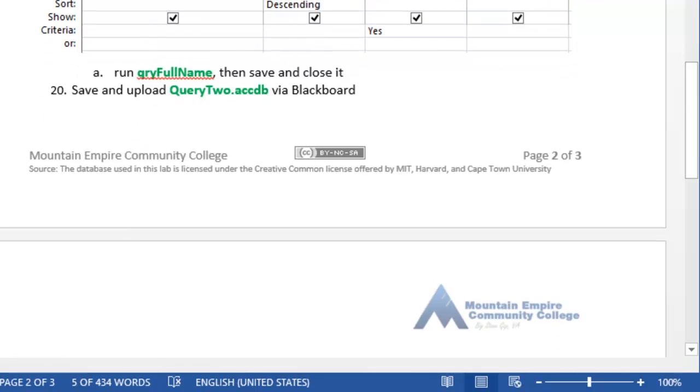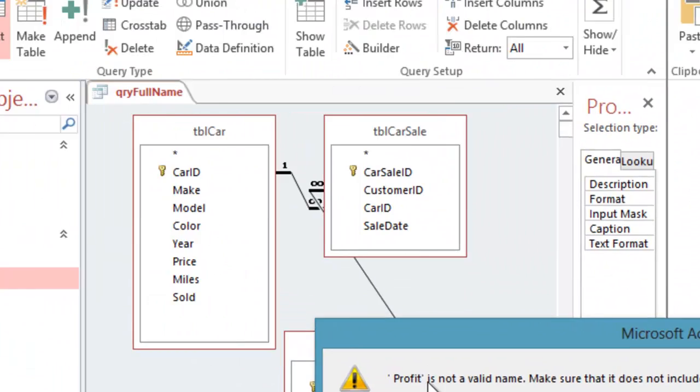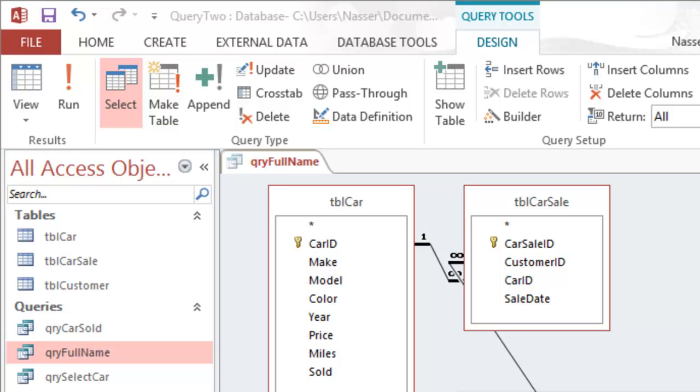Run. It says here profit is not a valid name. Make sure it doesn't include any invalid character or punctuation. So that's why I told you make sure that you type it. So I will go ahead and type profit.